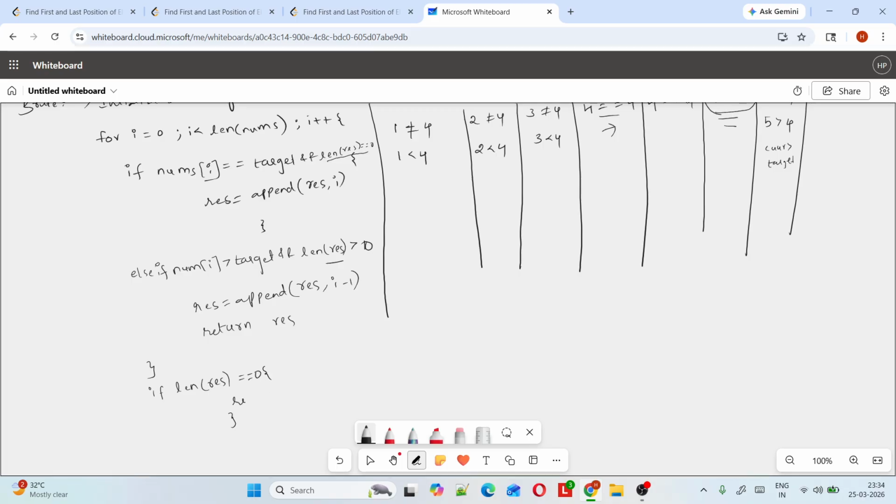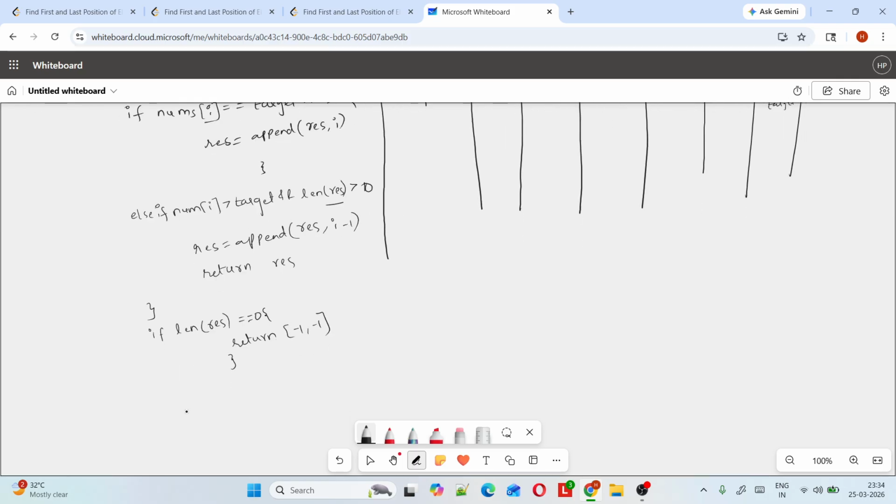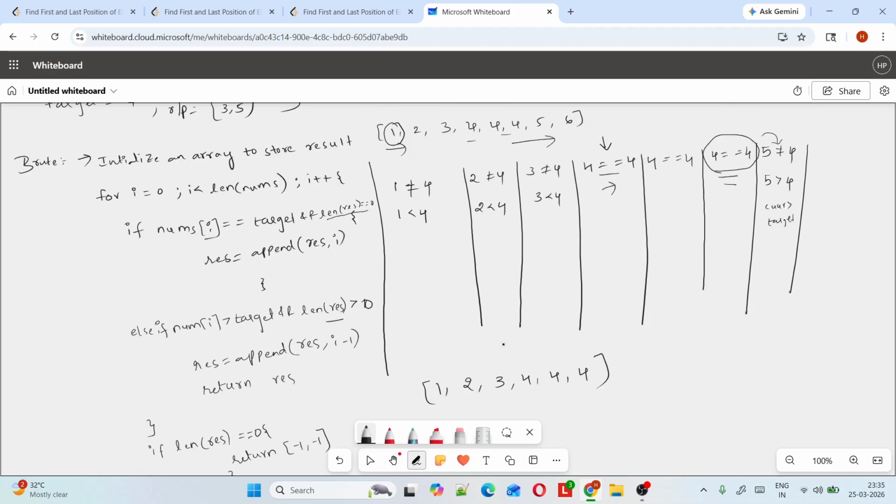Then you have to return the array [-1, -1]. Okay. Else, now I'll tell you what is still pending. Code is still pending. I'll take you through one example. Okay. Now, here, if our array is only this much, that means you have reached here.